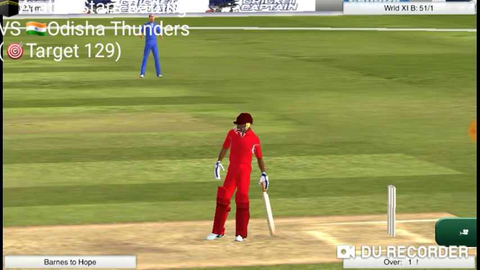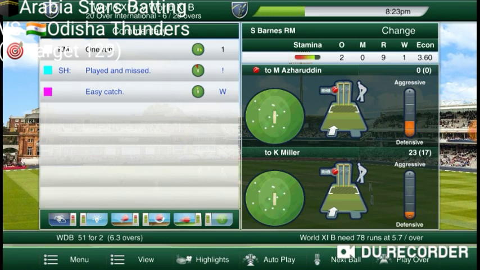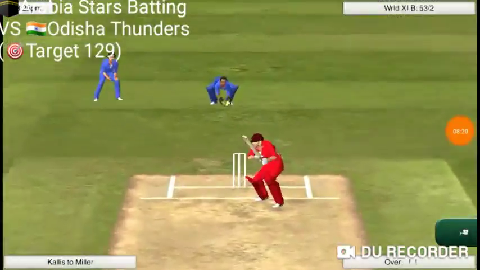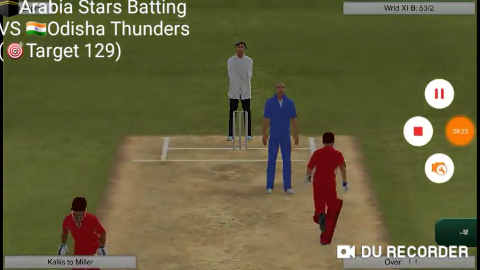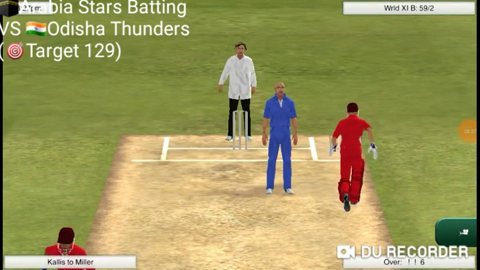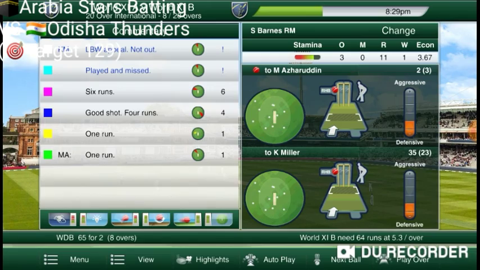That's a big wicket. Mohammad Azharuddin now comes to the crease. Jack Kallis comes to bowl. Can he change it in Odisha Thunders' favour? What an enormous... Oh, a blinding shot. Unstoppable. 4 runs. Keithmiller is unstoppable. Arabia Stars are going to be the champions.